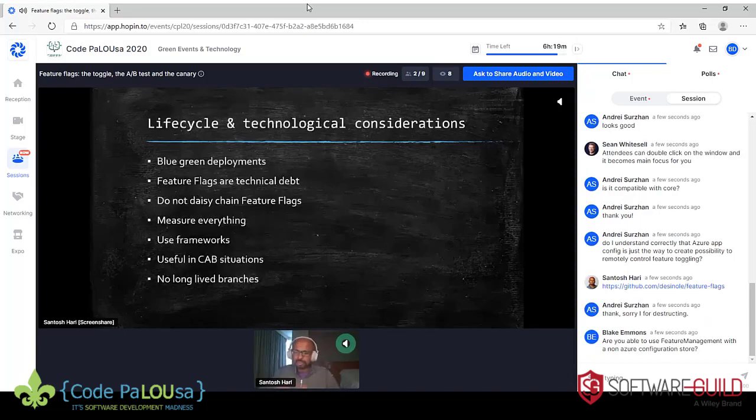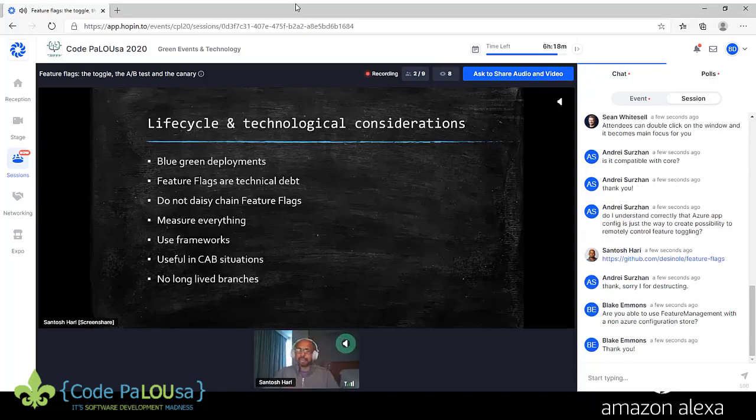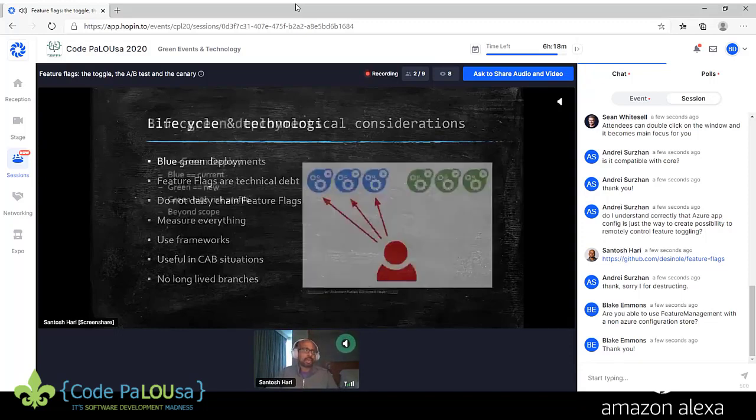Are you able to use feature management with a non-Azure? Yes, you can. Yes, you can. I don't have sample code for that, but I think you can customize it. I will follow up on that one. I don't have the details for that one, but yes, I have had discussions and I know that you can do that. I don't have the particular details. No problem. Thank you.